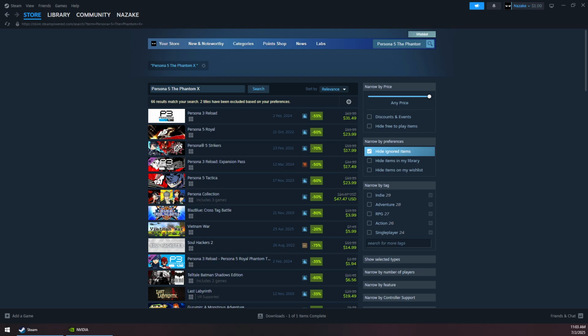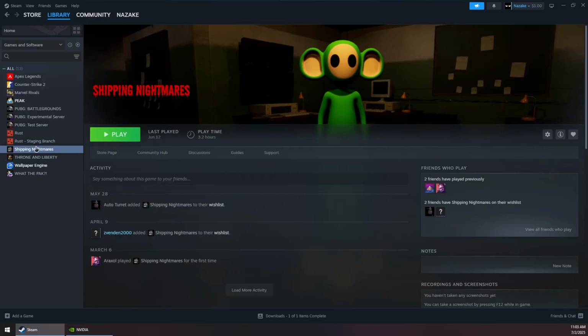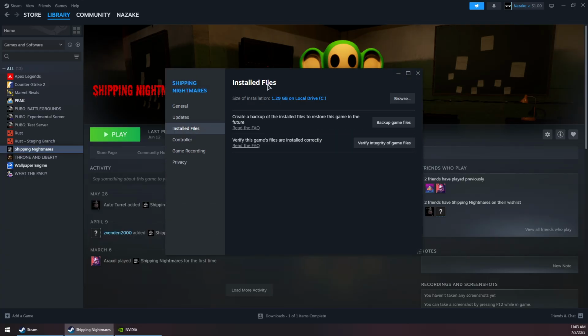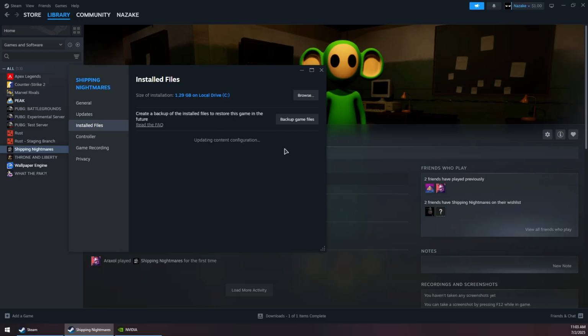How to fix Persona 5 The Phantom X crashing on Steam. So first you want to go to your library, and then you want to right click on the game and go to properties, and then go to installed files, and then click on verify the integrity of game files and wait for it to finish.